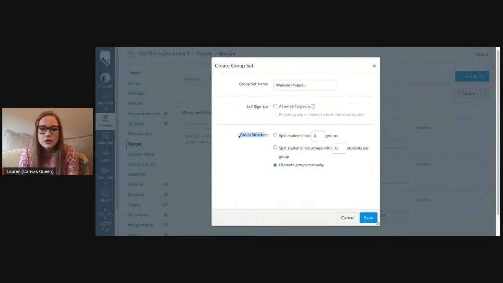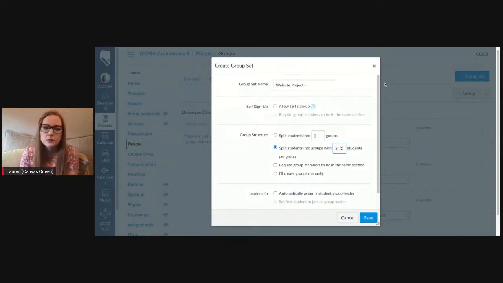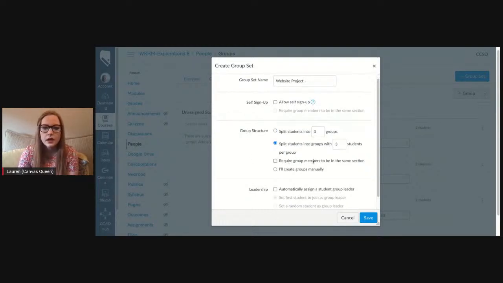So we do group structure here, so we can split the students into so many groups, or we can split the students into groups with so many students. So I'll just do, to show you a difference, we'll do 3 students per group. Oh, there we go. And then right here it says require group members to be in the same section. So if like you've cross-listed your course, you can make sure that like if you have 4 periods and you've cross-listed, those students can only be assigned within that period. So I'm not going to click this because I only have 1.